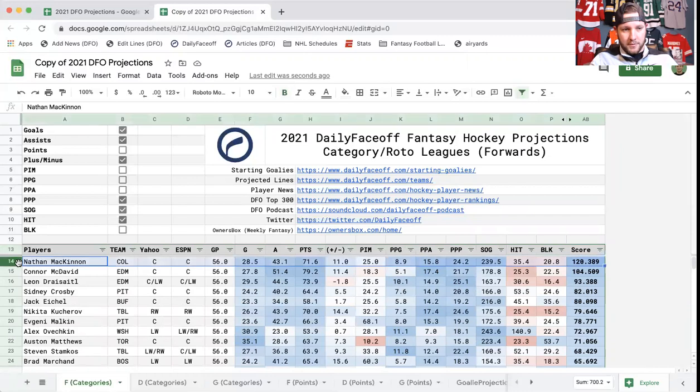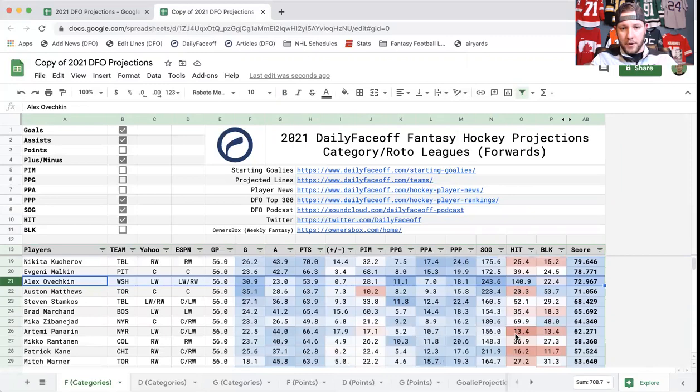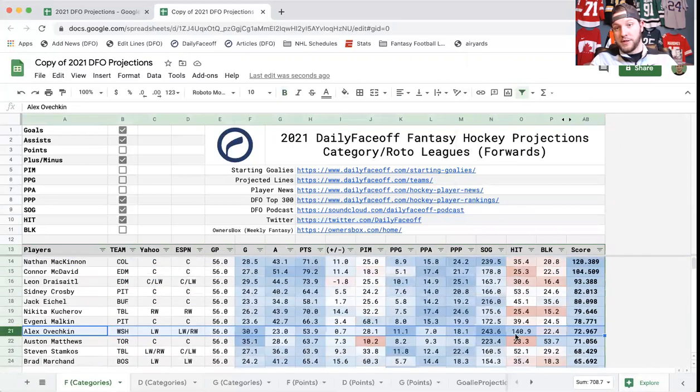So that has Nathan MacKinnon as number 1, Connor McDavid as number 2. You'll see somebody like Alexander Ovechkin bumps up quite a bit because he is projected for 140 hits this season, by far the most among the top 25, 30 skaters even. So changing the settings to fit your league will give you new rankings.